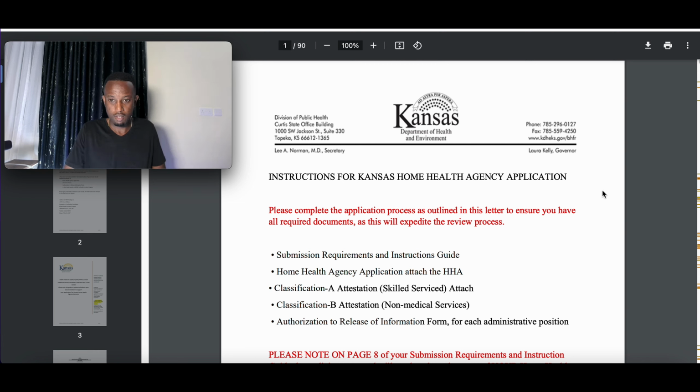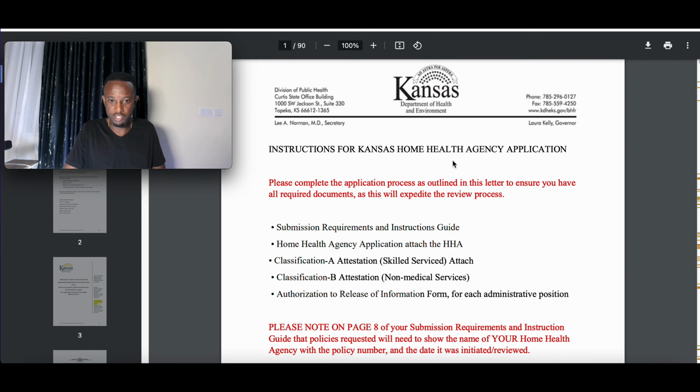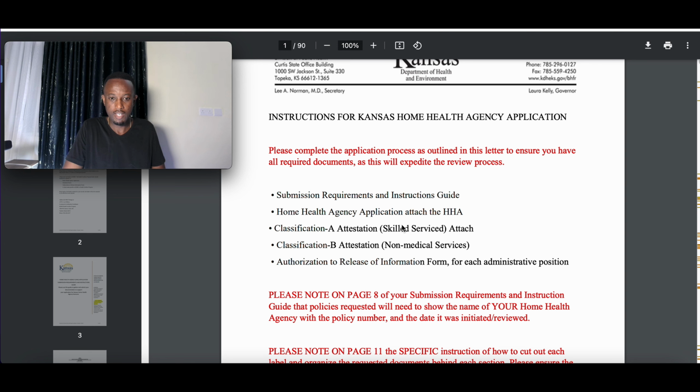The first page covers the instructions for the Kansas Home Health Agency application, obviously, and then it gives you an option to apply for what they classify as Classification A, which is the skilled service agency, or Classification B, which is a non-medical service. Now let's skim through the second page.